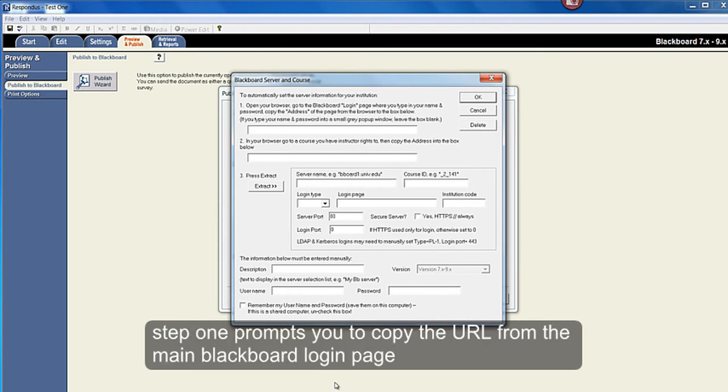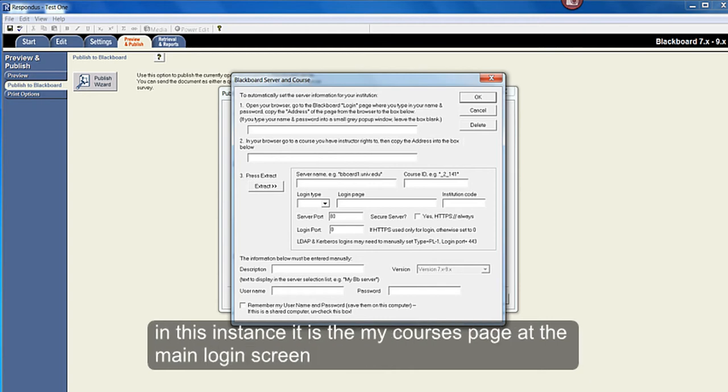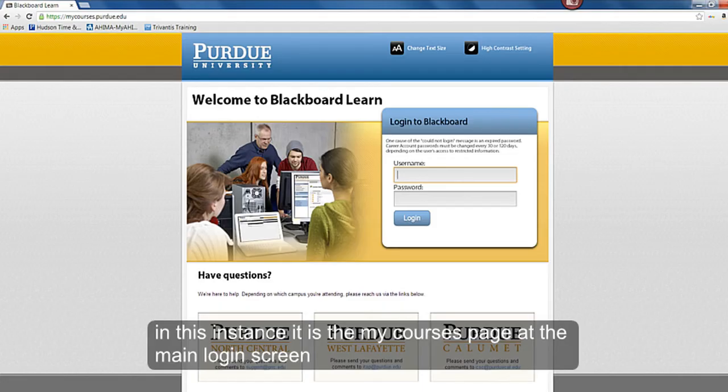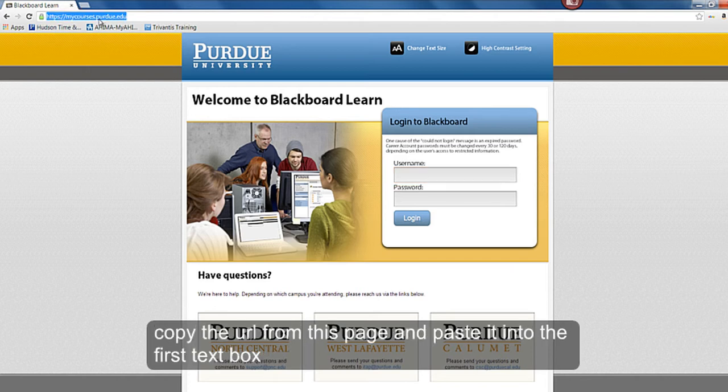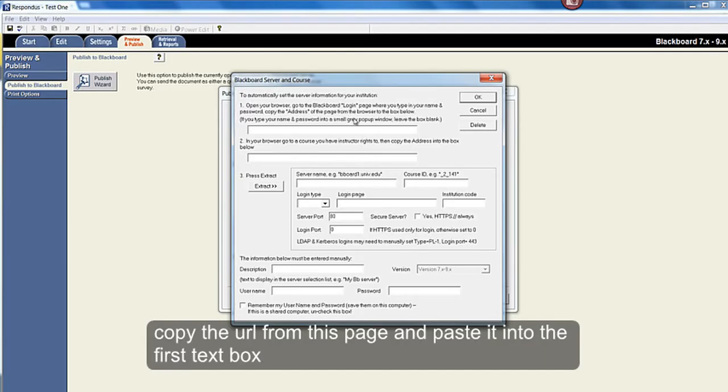For question 1, it instructs you to open your browser and go to the Blackboard login page and to copy the URL address. In this instance, it is the My Courses page at the main login screen. Here, you will copy the URL at the top of the window and come back to Respondus and paste it in the Section 1 box.